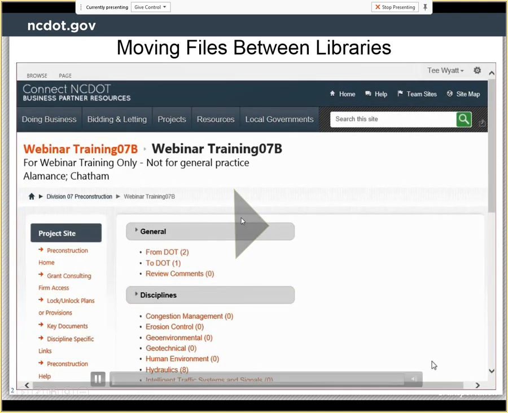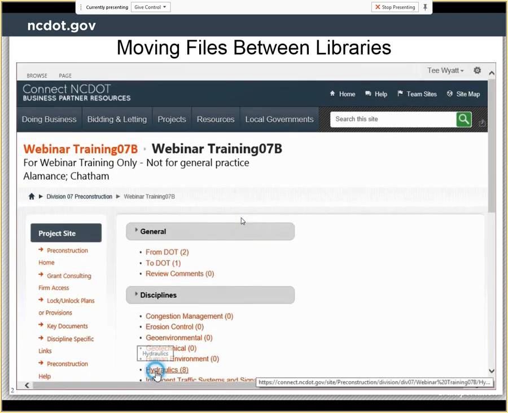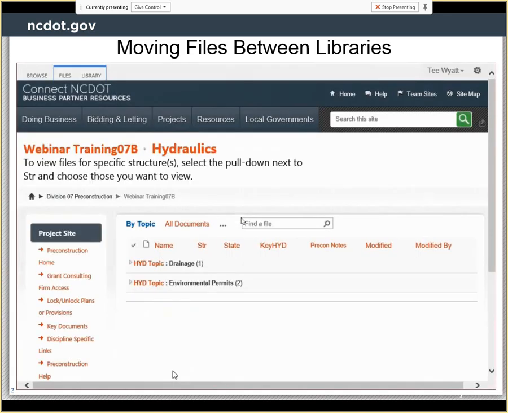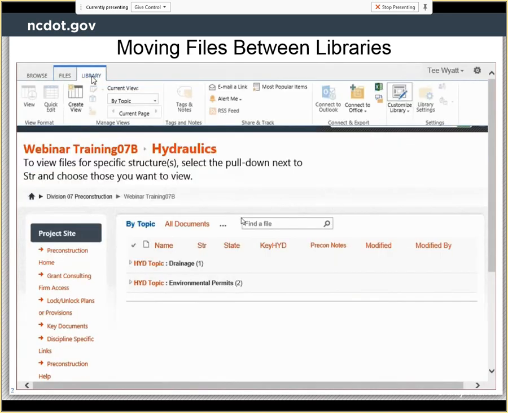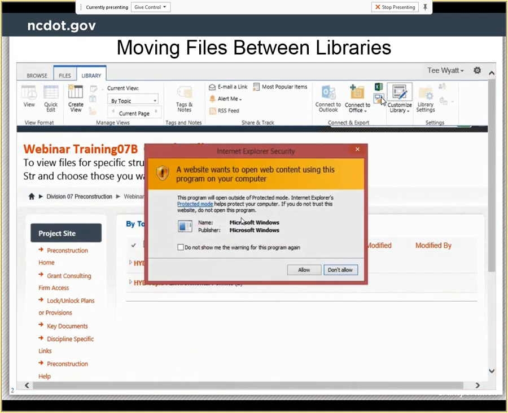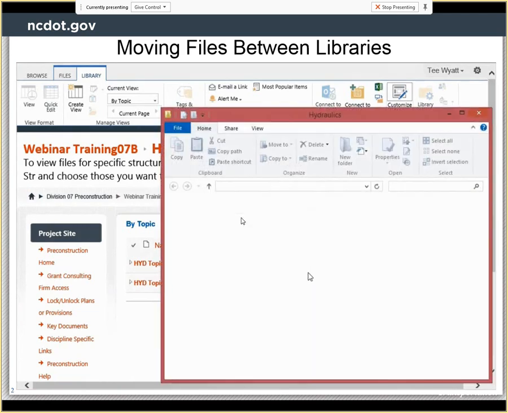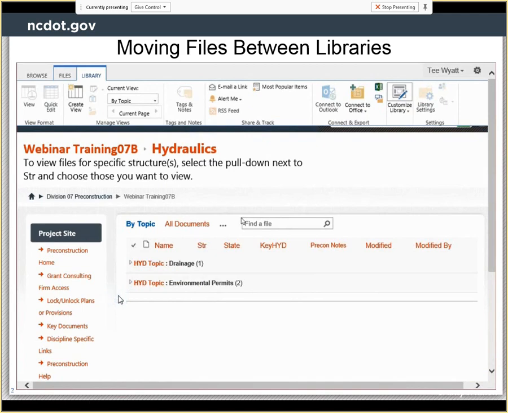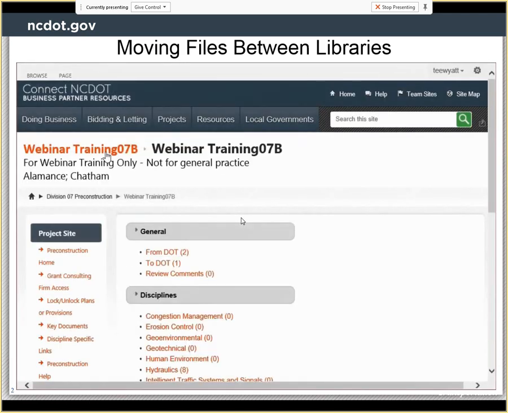So here's a demonstration of moving files between libraries. In this case, what we're going to do is move files out of the hydraulics library. And the first thing we'll do, incidentally, this is a different workstation, so the blue bullseye means a left button click. And this is Windows 8, incidentally. So we've set up a Windows Explorer view in the hydraulics library.